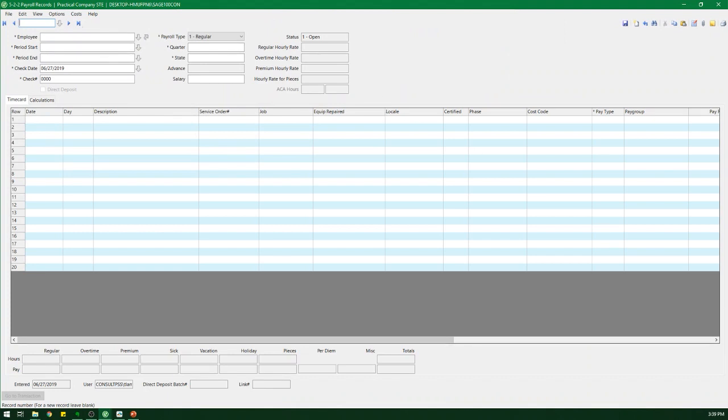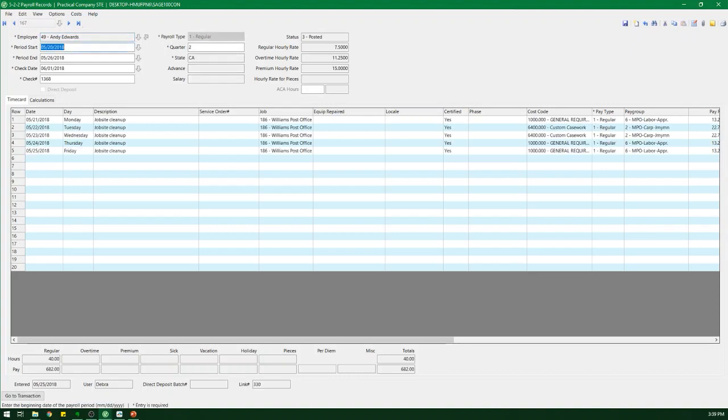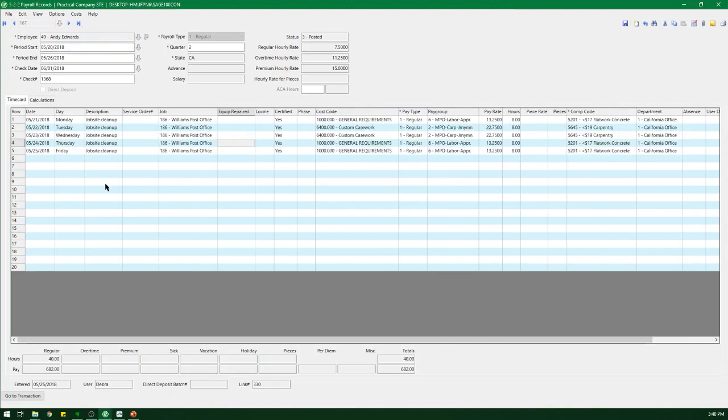I'm going to look at a record just so you can see what it looks like. This is the time card. It shows the days, a description of the work, the job, the cost code, whether or not it's certified payroll. The software does work with Davis-Bacon payroll. It also works with union payroll, and so you have pay groups that are tied to that, and workers' comp.